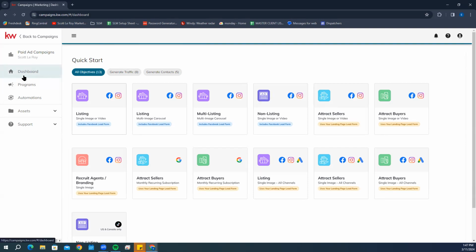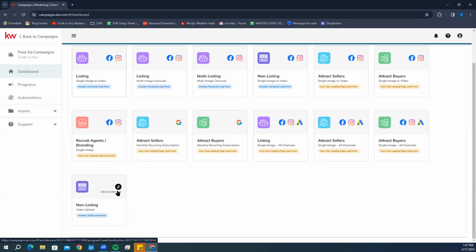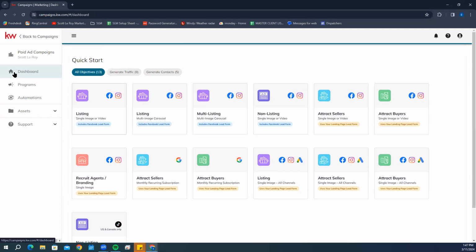So this is going to be the dashboard where you're able to use quick start options such as listings and things like that. And you can see here on the top right, it'll show you that it's for Facebook and Instagram. And if you're one of those new people that like TikTok and like making videos, you do have the option to make a TikTok video as well. So you can do that here also. You do have other options here. So your assets from Facebook page, leads, media library, things like that.